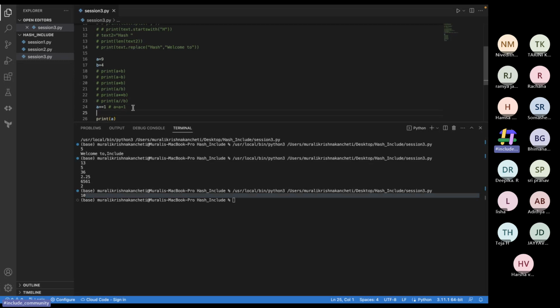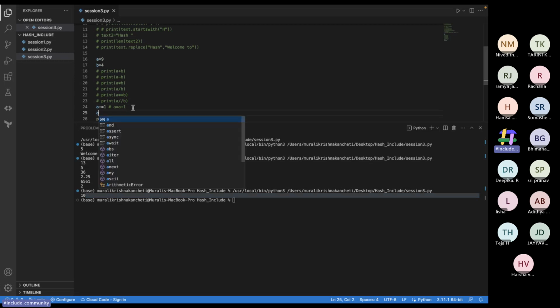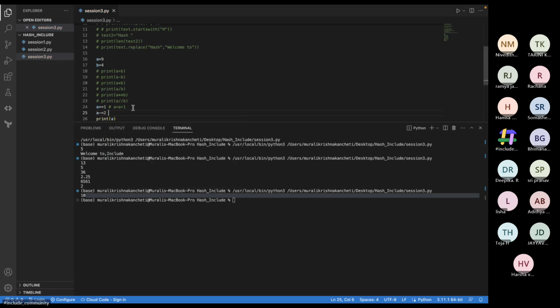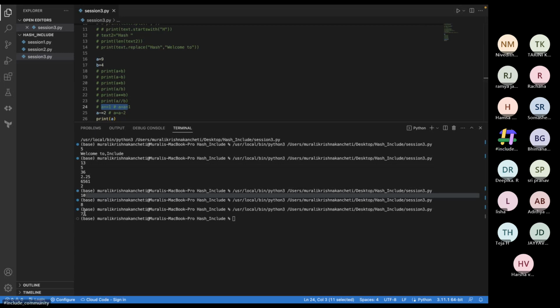Similarly, I want to minus 2 from the actual value. So I can simply say a minus is equal to 2. So this is nothing but a is equal to a minus 2. So initially we have value 9. Sorry, here the updated value is 10, right? So 9 minus 2, it will be 7. Okay. The same like a into 2 and a by 2. So this comes under assignment operators.